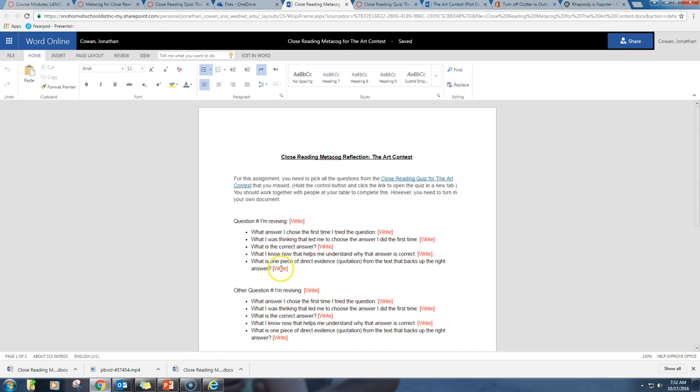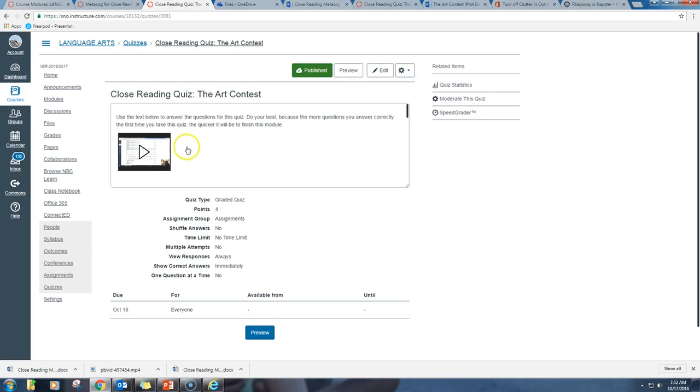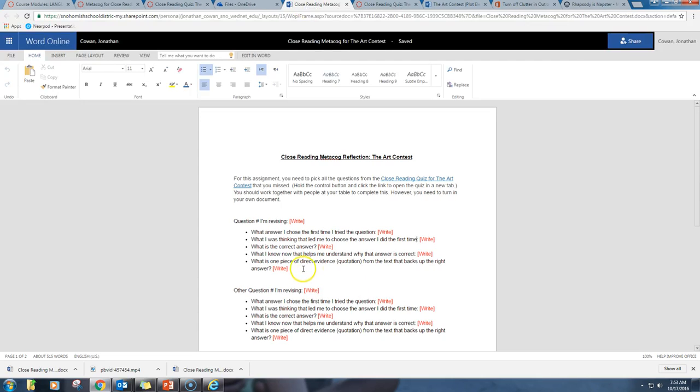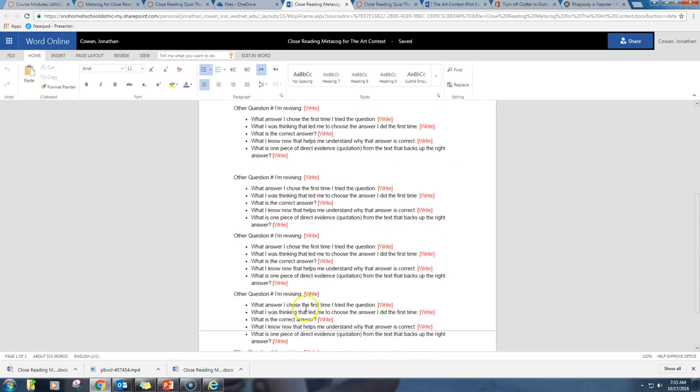And then I want you to go into that quiz, and you can get access to the whole text right here, copy and paste one piece of text evidence that backs up why that answer is correct. What's one piece of text evidence that leads you, as you're reading, to back up why that answer is correct? So you need to do one question for each of the questions that you missed.